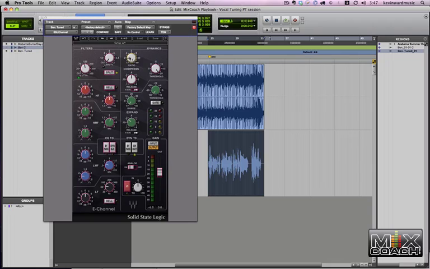You can adjust the ratio as much as you want to get as much effect as you want. But I think what makes this cool is that the SSL has an auto makeup gain, and the more you compress it, the louder it gets. It just seems to stand up in the mix.